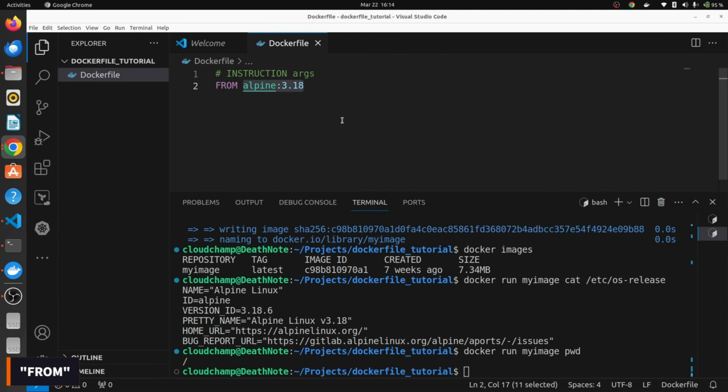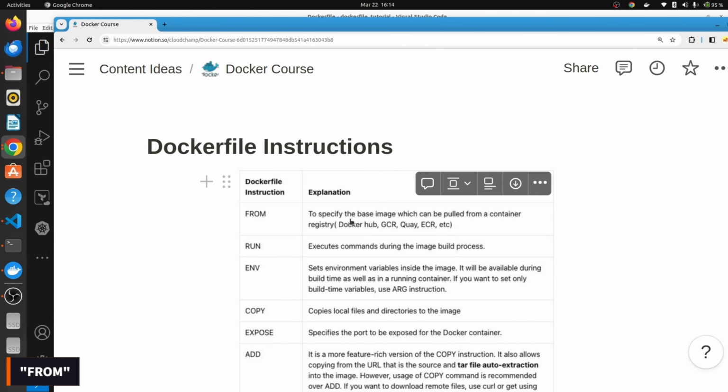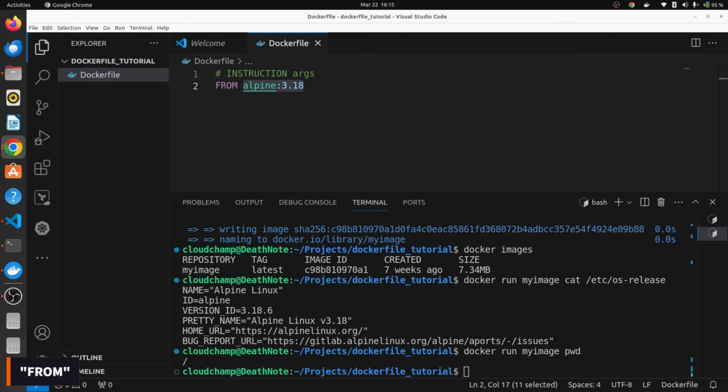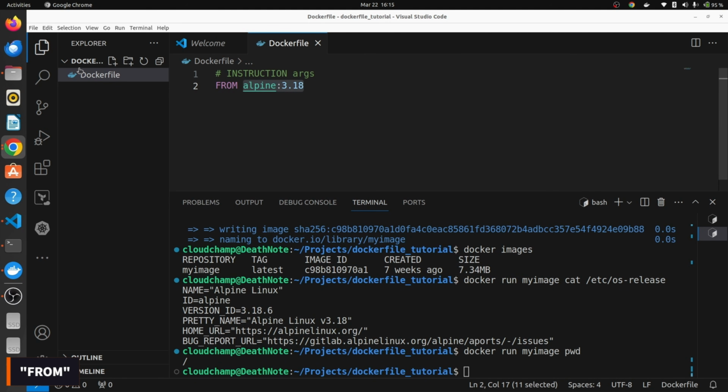So now we have understood that the FROM instruction in a Dockerfile is used to specify the base image, which can be pulled from a Docker container registry, either Docker Hub, GCR, ECR, etc. So using the FROM instruction, you can specify what base image you want to use for the Docker image that is going to be created using the Dockerfile.